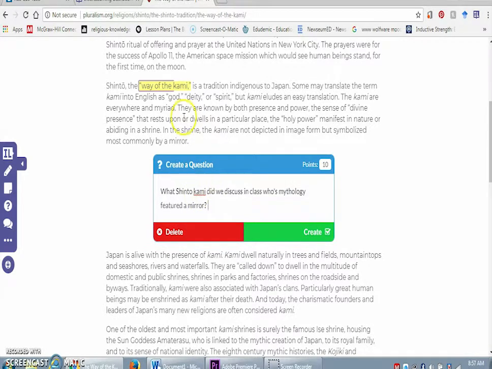And I'm asking this question because up here they're talking about in shrines, kamis are not depicted in image form. It's symbolized most commonly by a mirror. We go over in depth in class a particular myth that talks about a particular kami that has a mirror in her mythology. So there's the question.